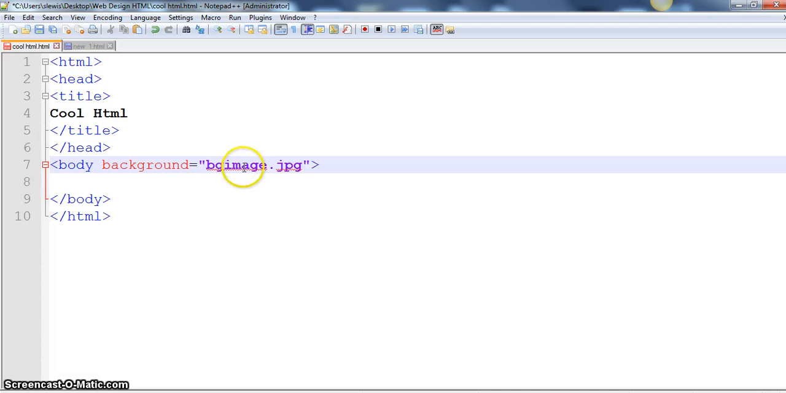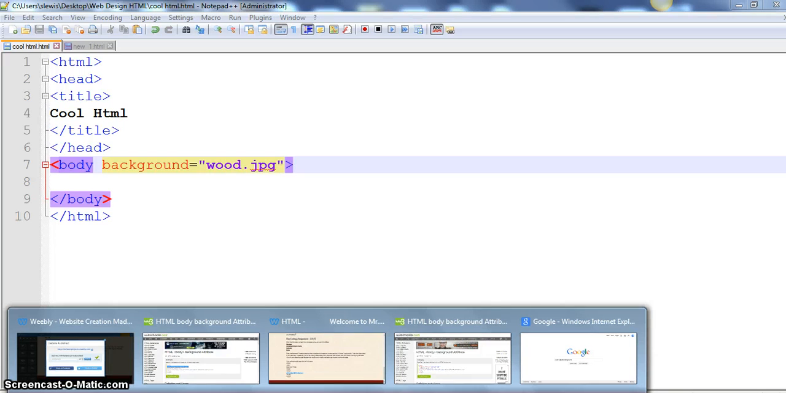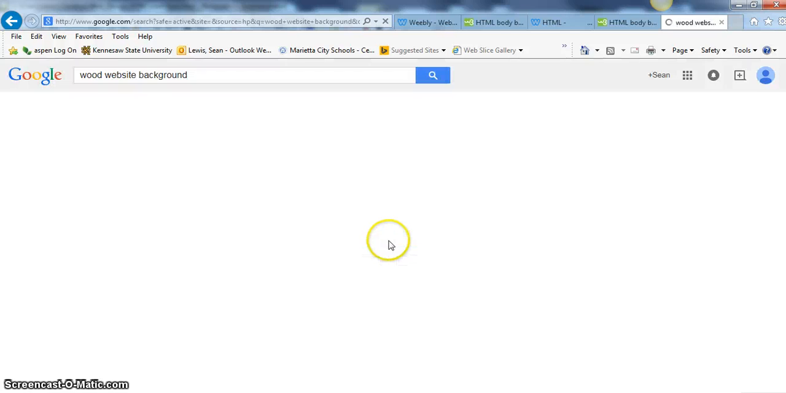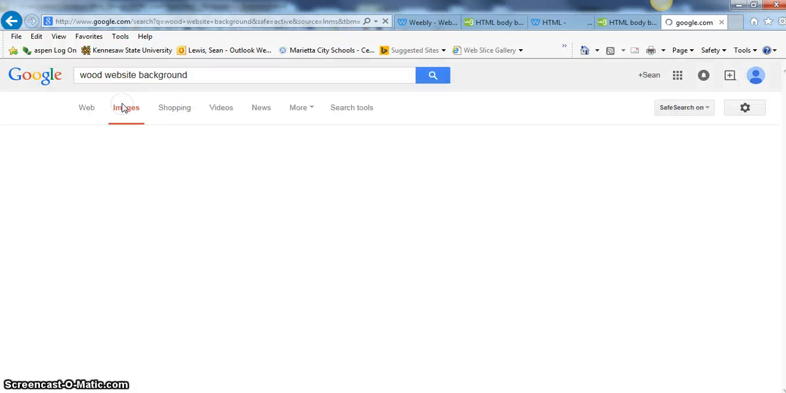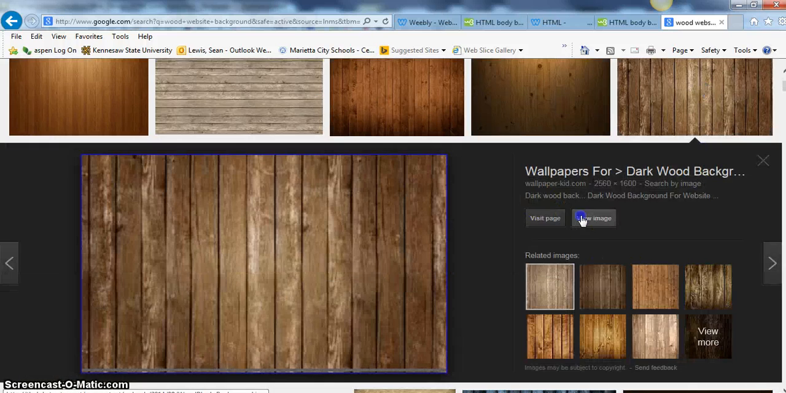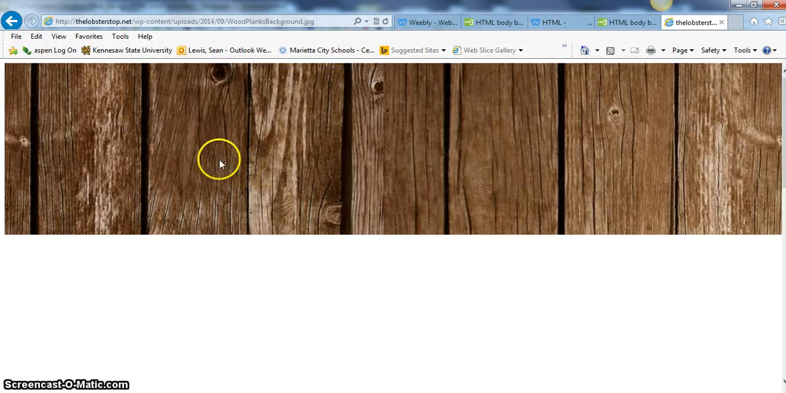So I'm going to go get a file. I'm probably going to have a wood background, so I'm going to call it wood.jpg. Click Save, and let's go online. Let's see if I can find a blank page here. Wood website background. All right, I go to Images. I'm just going to save one of these. That looks good. View image.